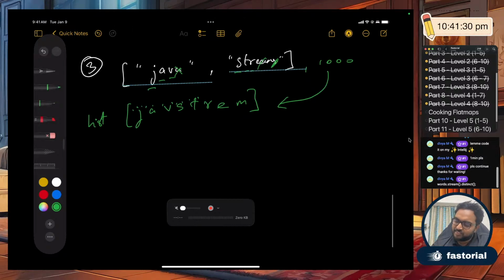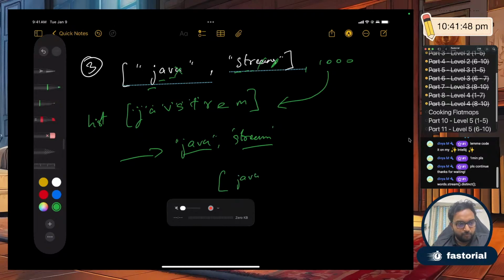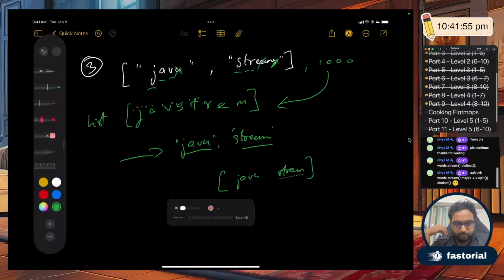So if you do words dot stream, right, what will happen? It will give you the stream of Java and stream. Okay, and when you say distinct, it will check if Java and stream are distinct. Correct? Java and stream are distinct words only. So you'll just get a result of Java stream. I don't know if you wrote it in shorthand and you meant something else, but we have to do some more operation. Right?